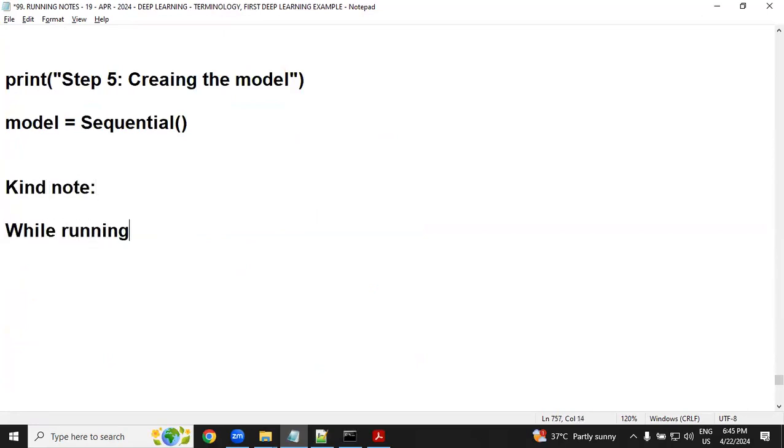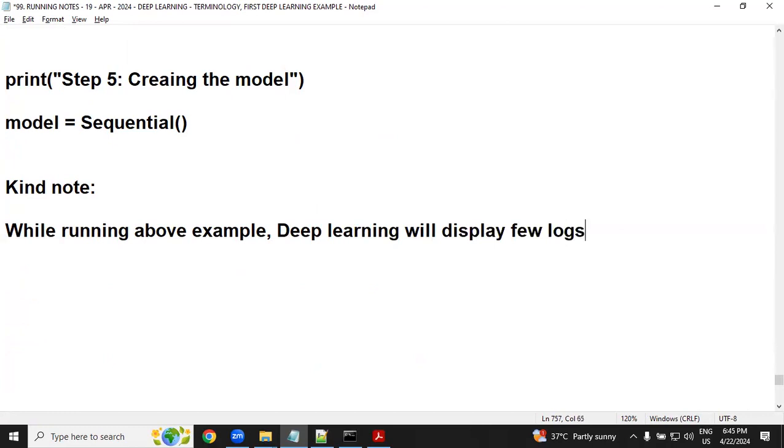Kind note: while running the above example, deep learning will display a few logs, log information. This we can ignore.